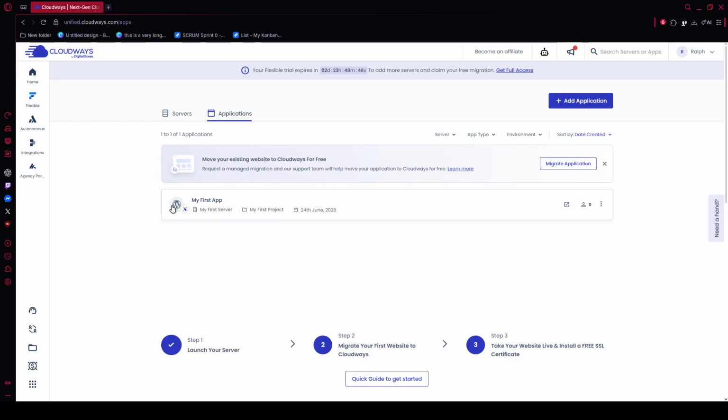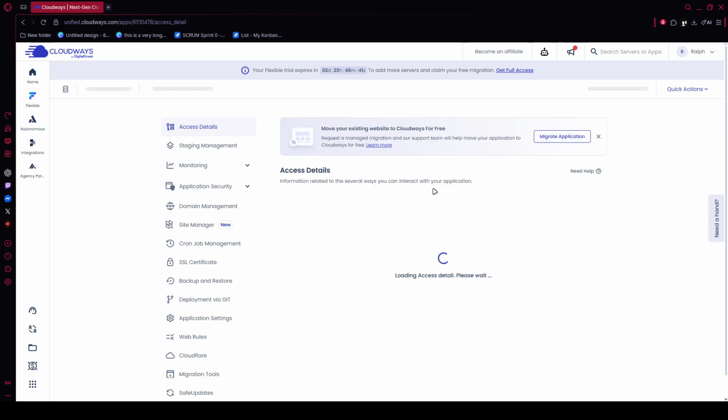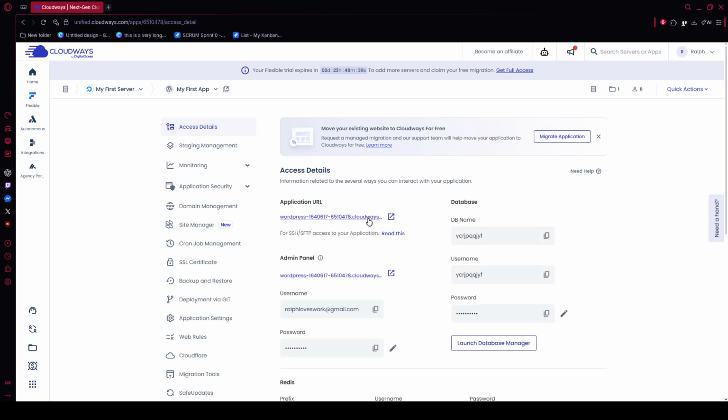Next, look at the available cloud providers such as DigitalOcean, Vultr, AWS, and Google Cloud. For most beginners, DigitalOcean or Vultr are great starting points because they offer strong performance at a more affordable price.